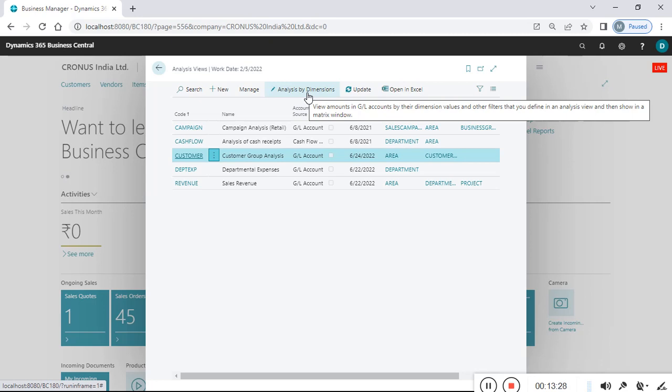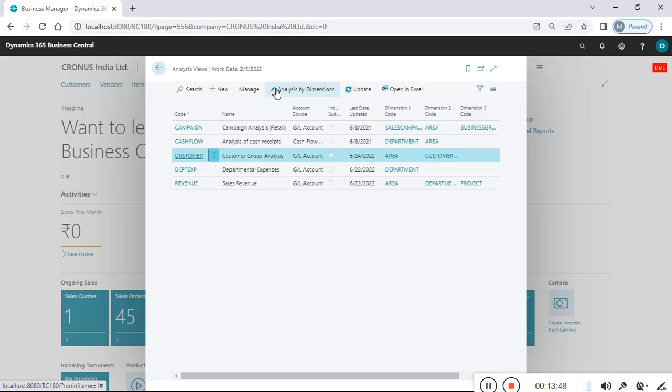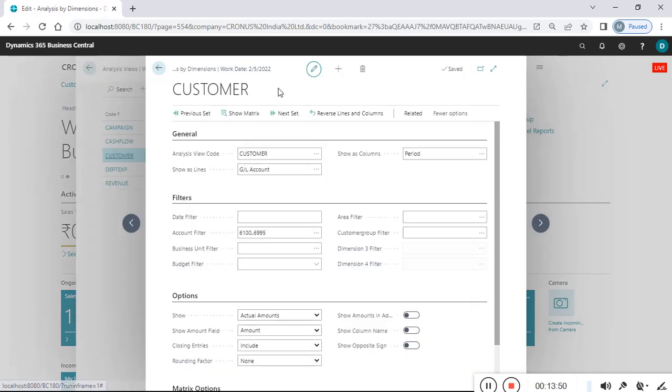So first you need to assign a card, decide your valuable parameters, your required parameters to view the report. Now we are going to check how you can view the report on the basis of the designed analysis view card, the analysis view card of the dimension. So just click on it. Yeah, see, this is the different card, and here you can check.